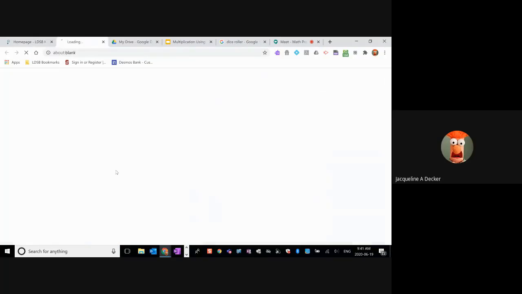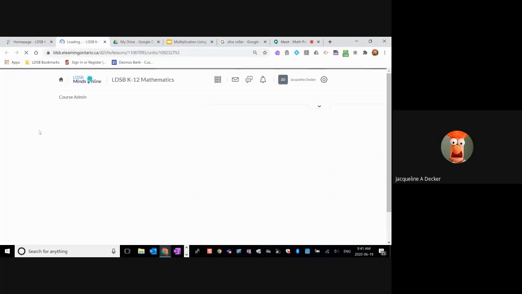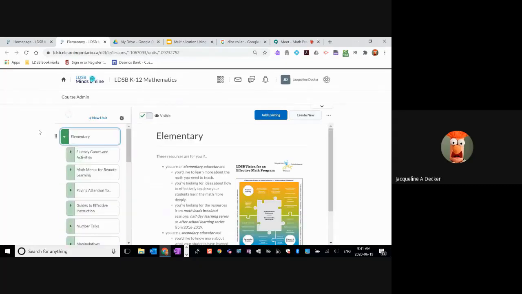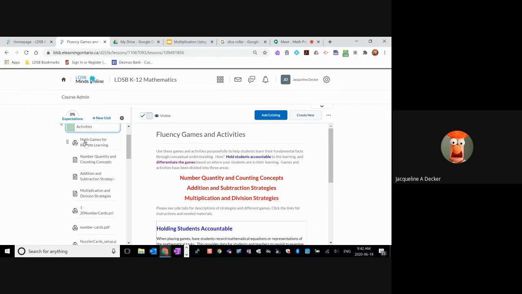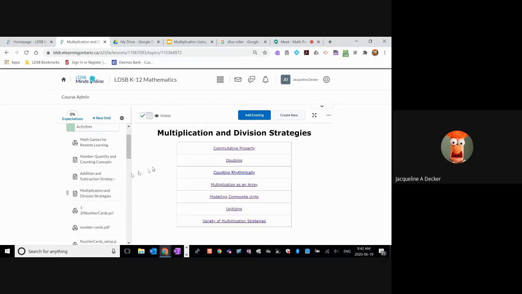So you're going to go to elementary. And that's where you're going to find a lot of these resources. You can find fluency games and activities as the first tab underneath elementary. There are some math games for remote learning here, but all of the games that we have are listed by category. So the multiplication ones are here. When you click on that, all of the different strategies students will use for multiplication and division are here.